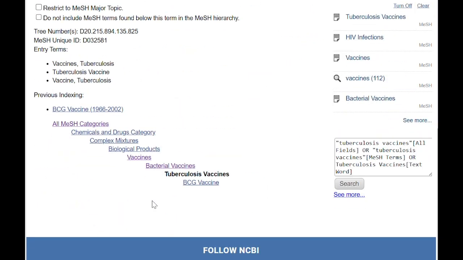As we can see, these are organized into a hierarchy or a tree. There are 16 main branches under all MeSH categories. Chemicals and drugs category is the first main branch. Then there are dozens of different sub-branches under each one. We can see tuberculosis vaccines as a subject heading under the sub-branch bacterial vaccines.